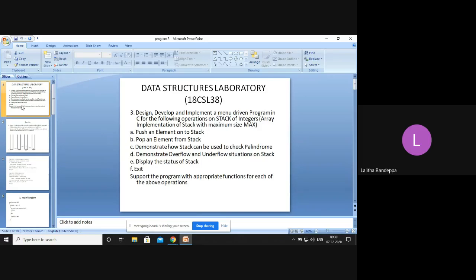Then we have to demonstrate overflow and underflow situations on the stack. Overflow and underflow situations are not separate. Whenever we are doing push and pop operations, these situations will arise. Whenever we are doing the push operation, we will show the overflow, and whenever there is a pop operation, there will be a situation called underflow. Then they have told us to display the status of the stack. Displaying the status of the stack means you can display either that your stack is empty, or what elements are there in our stack.